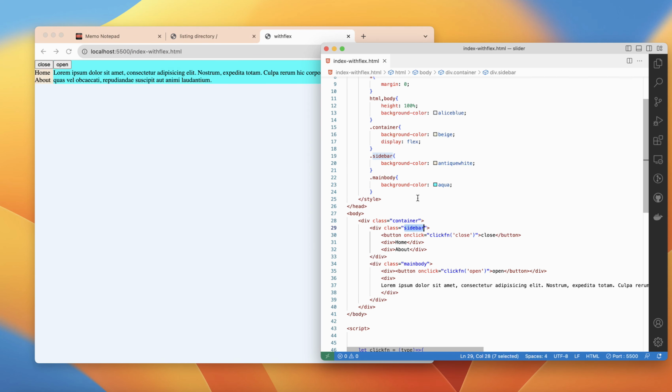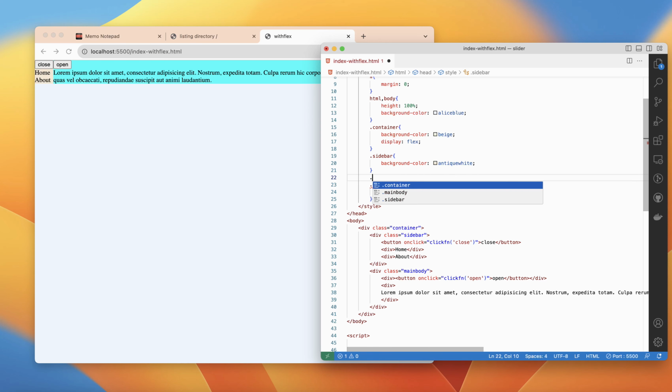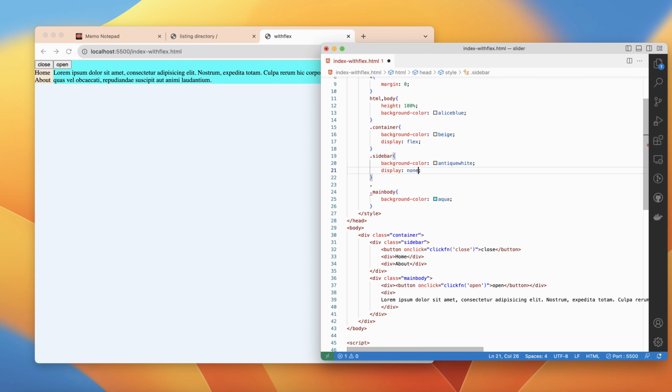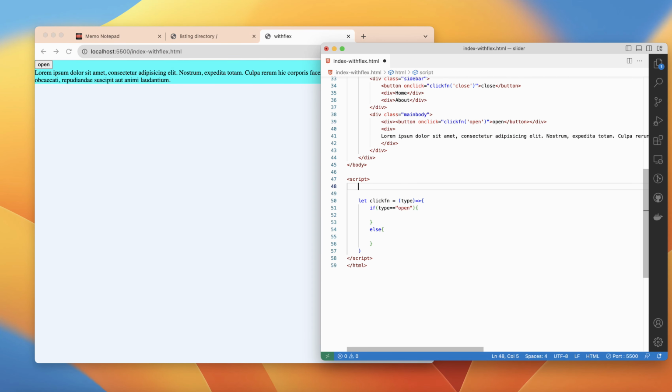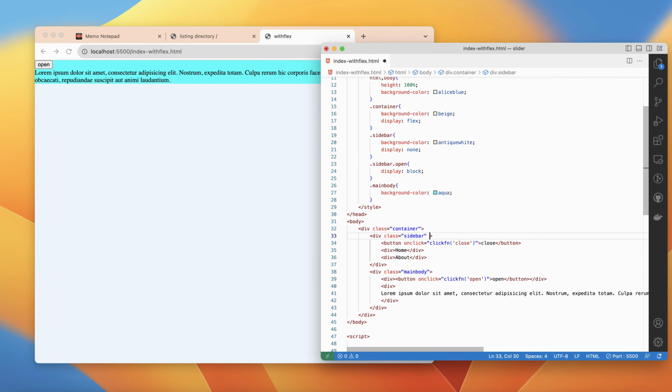Here we have a sidebar, and by default the sidebar will be closed. In that case I can have the display as none here, and I can create a CSS class as open, and here I have to add that CSS class to this sidebar. So I will create a sidebar ID.